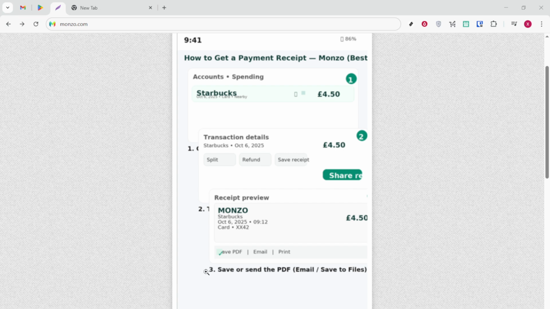Finally, take a screenshot of the transaction with the date, amount, and recipient visible. On the transaction screen, ensure the essential details are clearly shown: date and time, payment status, merchant or recipient name, amount, and any reference. Then capture the screenshot using your device's standard method.